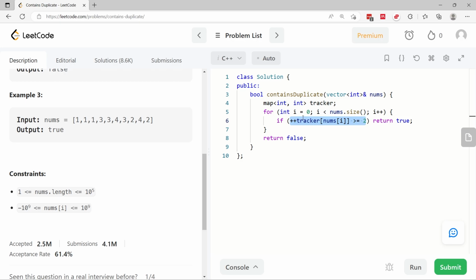I simply proceed. The moment I find a duplicate, when I increment this using this pre-increment operator, I'm going to get the value 2. So this is going to evaluate to true, at which point I can stop everything and return true. Otherwise, if I was able to process the full vector without ever returning, it means that the vector only had distinct elements, in which case I can return false because the vector does not contain any duplicates.